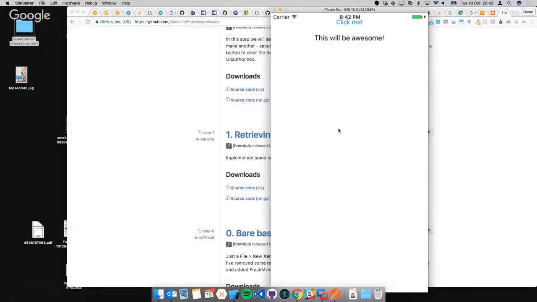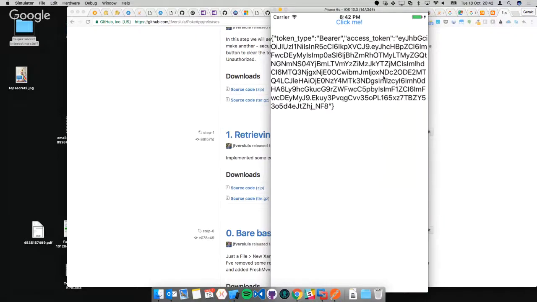Okay, so I actually forgot to center this, but it doesn't matter. So here we have our button, click me. This will be awesome. So if I do this, it should go back to the backend, which is running on my other system. And it just gets back the raw JSON, like you saw in the previous session. Just plain text. But hey, we can start working with this.